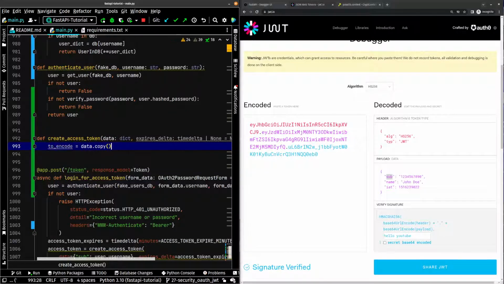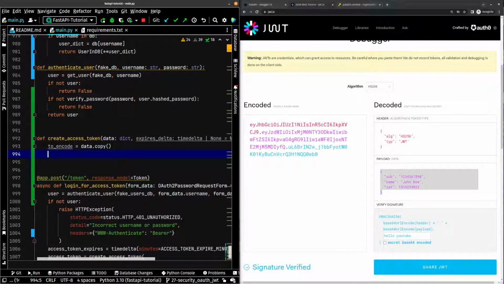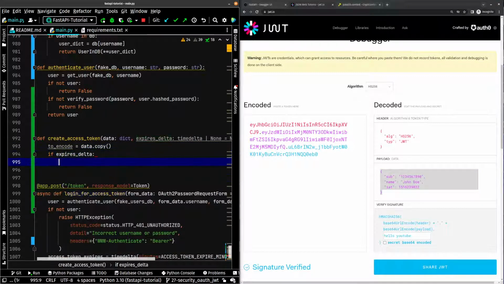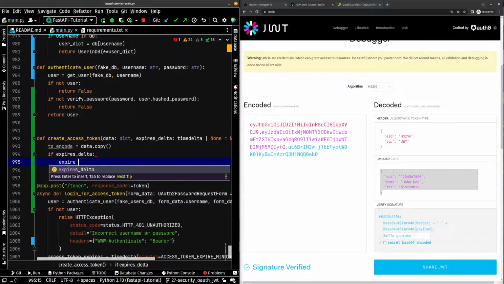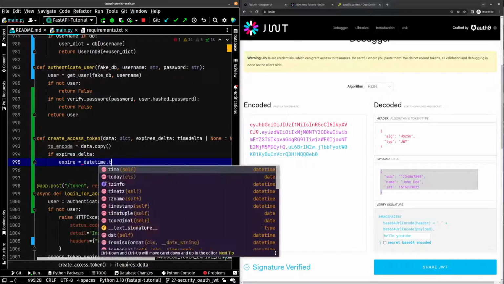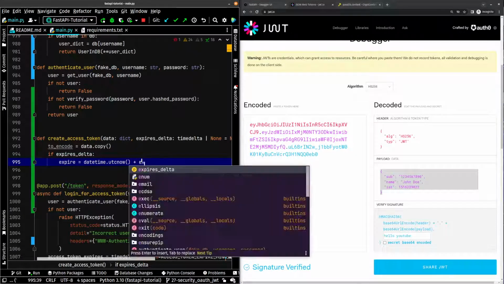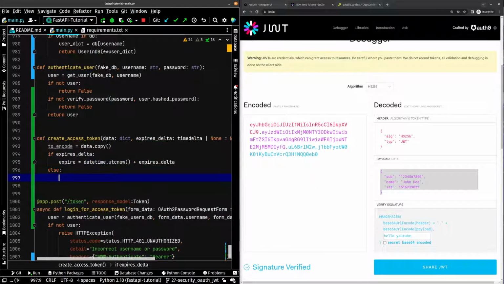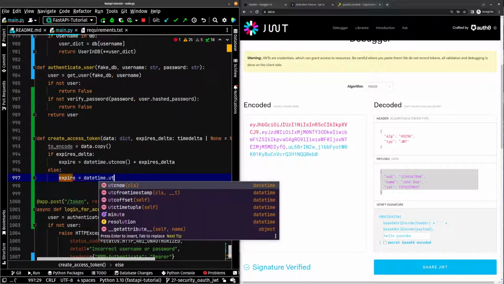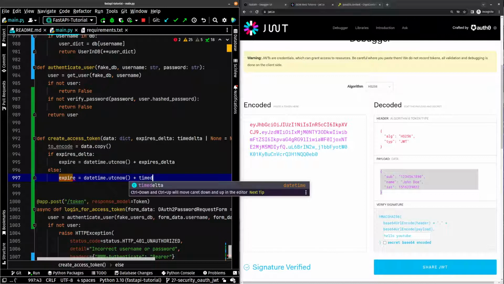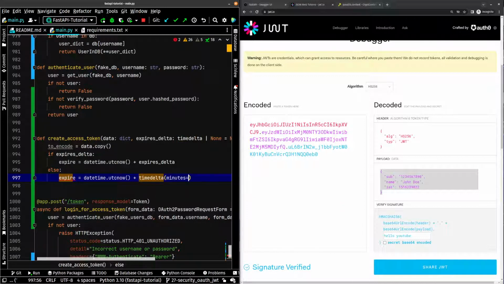So we're going to be encoding this information in the JSON web token payload, the data that's right there. So if expires delta, so if we've passed that in, then expire equals datetime.utcnow plus expires delta. Else expire is going to be datetime.utcnow plus timedelta, minutes equals 15. We're just going to set 15 minutes to be the default.